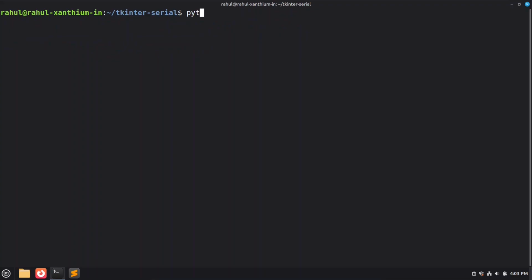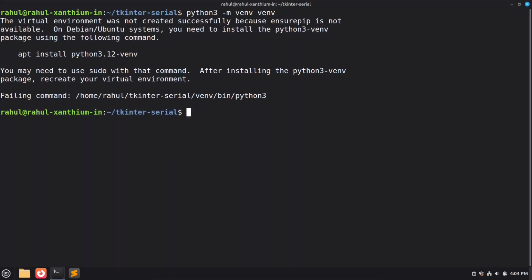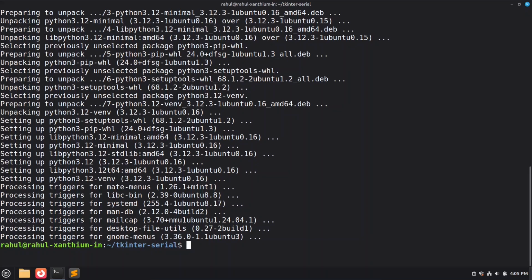And we'll call python3 -m venv. So venv is the name of the command, and venv is also the name of our virtual environment. Now this is a fresh installation of the Linux Mint system. So it is asking to install ensurepip. So we have to follow the commands that are provided on the screen. So we'll just install this one. Press Y. Now we'll run the command again.